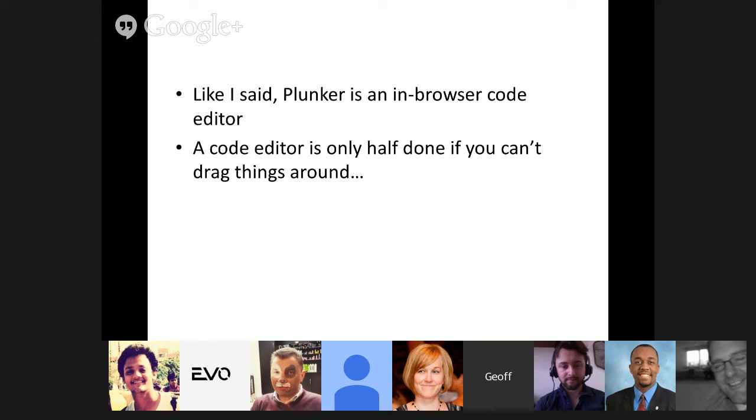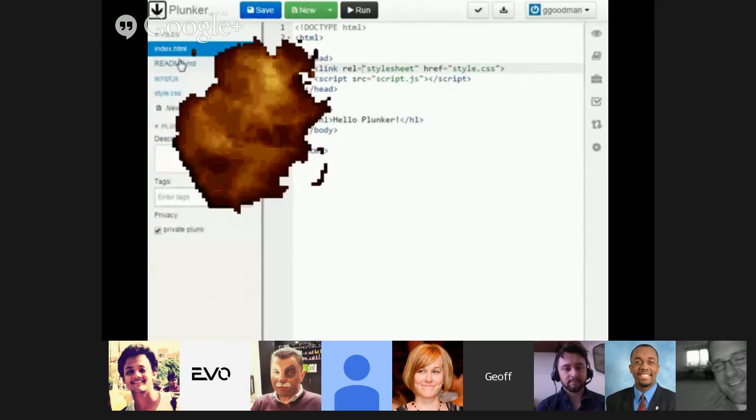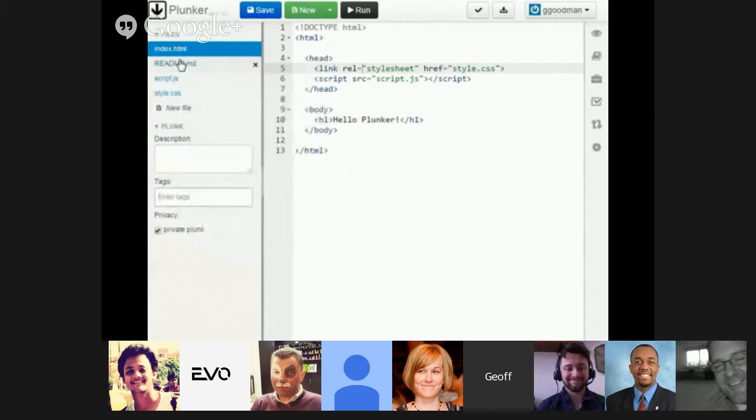But clearly, a code editor, any modern code editor for that matter, is pretty useless if you can't drag things around, certainly when you're dealing with multiple files. And in the case of Plunker, one of the main features is that there are multiple files. So here's a little demo of me trying to drag files around with a cheesy animation. So, you know, fail.